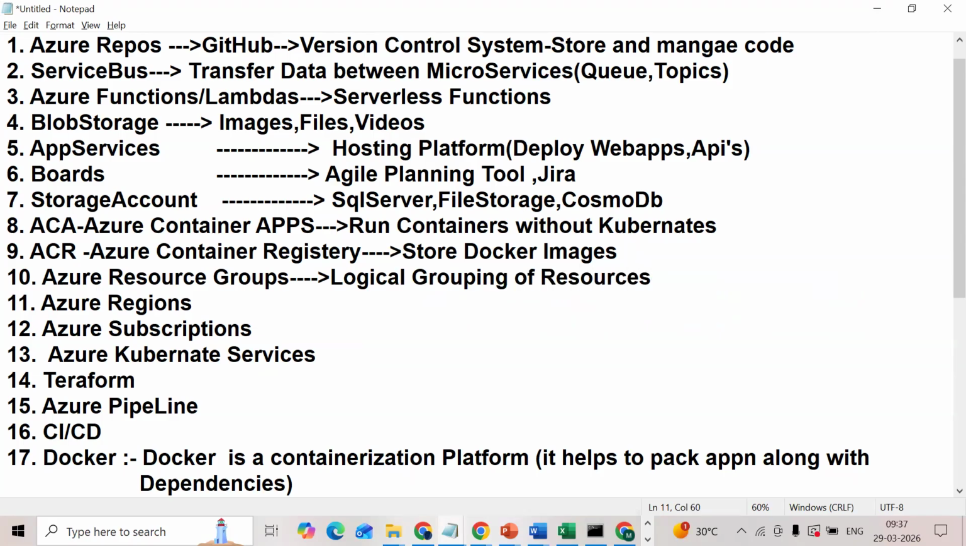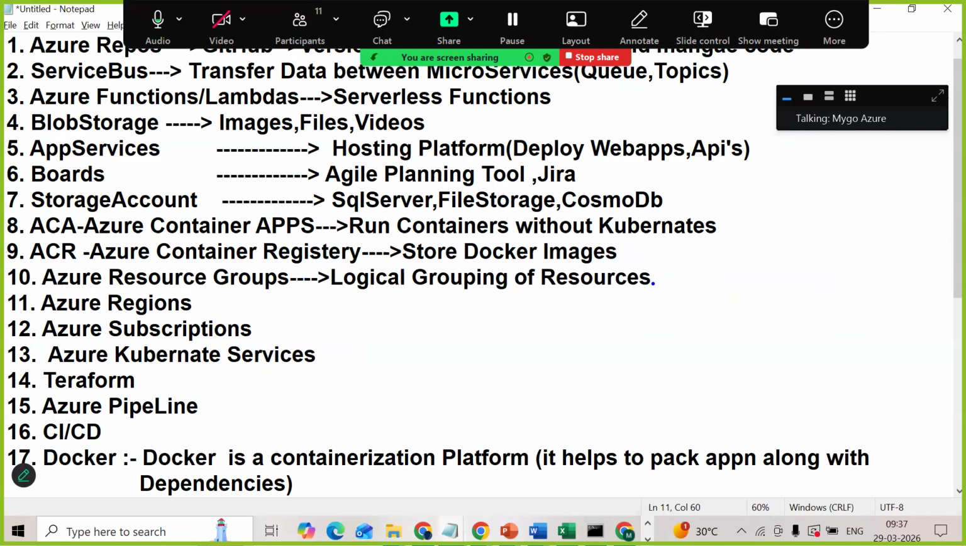What is a resource in Azure? A resource is nothing but a service provided by Azure. That is called a resource. If you want to create a database, a blob, an Azure function, an app service, or anything in your Azure DevOps platform, that is called a resource. It is like a folder which consists of subfolders.